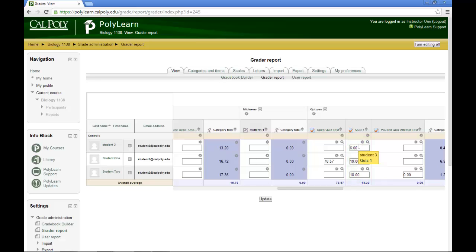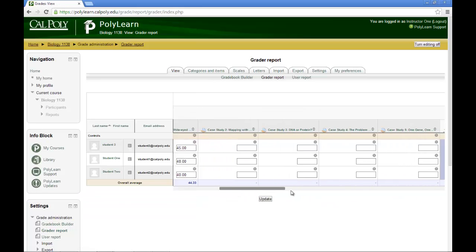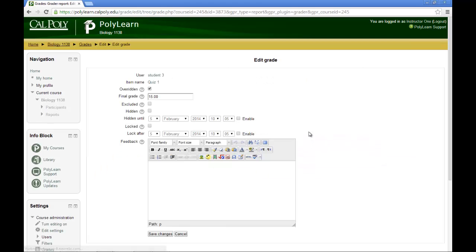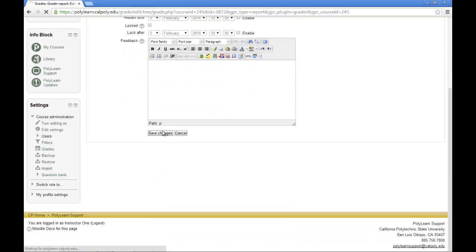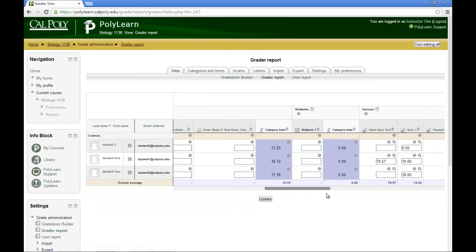These scores can be modified simply by clicking in the grade cell and entering a new grade. After clicking the Update button, you'll notice that the grade cell appears highlighted in a tan color. This color flags the grade as having been overridden. If at any time you wish to return to the original score before being overridden, click on the Edit icon for that grade cell. Remove the check mark next to Overridden. Scroll down and click on the Save Changes button. The highlight around that cell will be removed and the original grade entered.